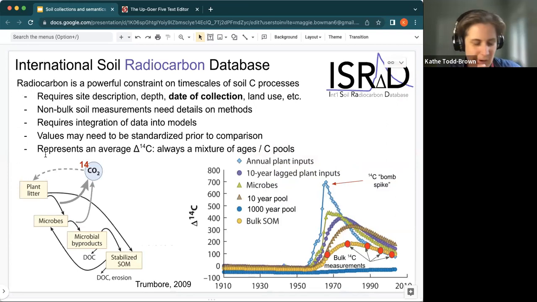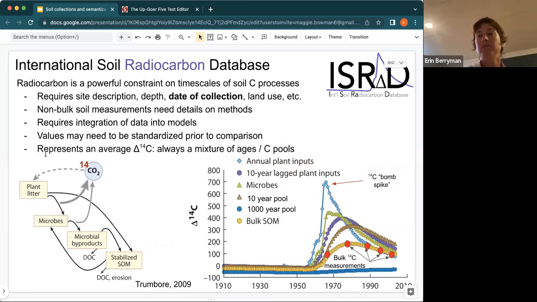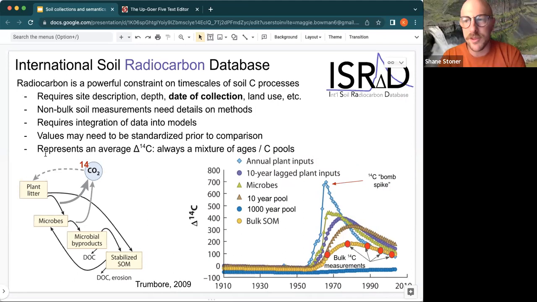International Soil Radiocarbon Database. Great. So I'm Shane Stoner. I'm with the Max Planck Institute for Biogeochemistry. And yeah, we're talking about soil radiocarbon, which is a really powerful and cool metric for integrating a lot of processes that go on in soils and creating a mean radiocarbon value that can also then be split into a spectrum of ages, which I think Kate will talk about next.